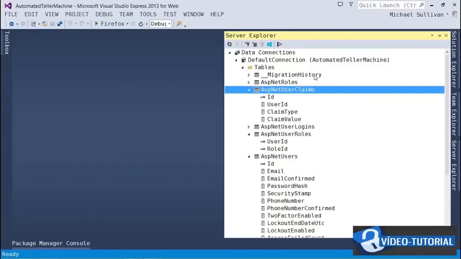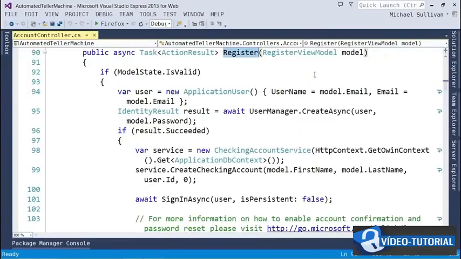But all of these things should be thought of as claims, and all of them will be stored in the authentication cookie that we looked at earlier. Back in the register method now, let's imagine that we wanted to store the user's first name as a claim in our cookie so that we can add it to the header of the site without getting it from the database with every page load.